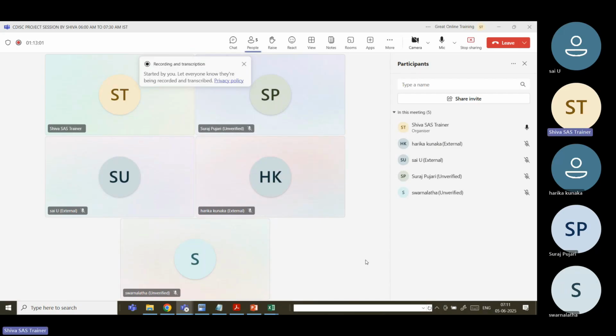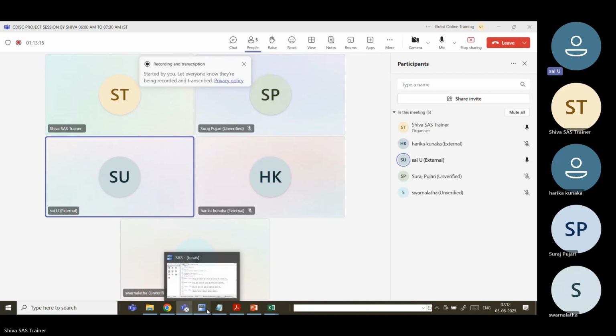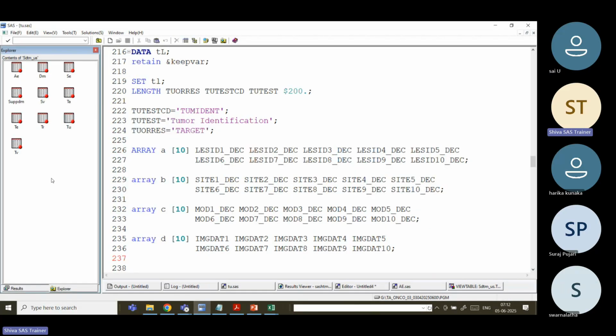Just go through this code. In the next session, the TR dataset, tumor results, the measurements, whether it is present or absent, we'll see. Whenever the subjects are responding or not responding to the drug, how do we know, sir? It is there in the response dataset, the RS dataset. We will get the information, whether it is a complete response or partial response, etc. You will find it in the RS dataset.